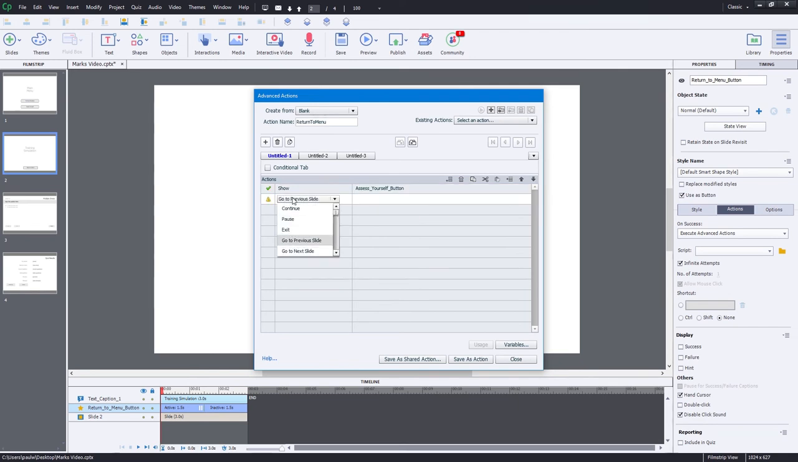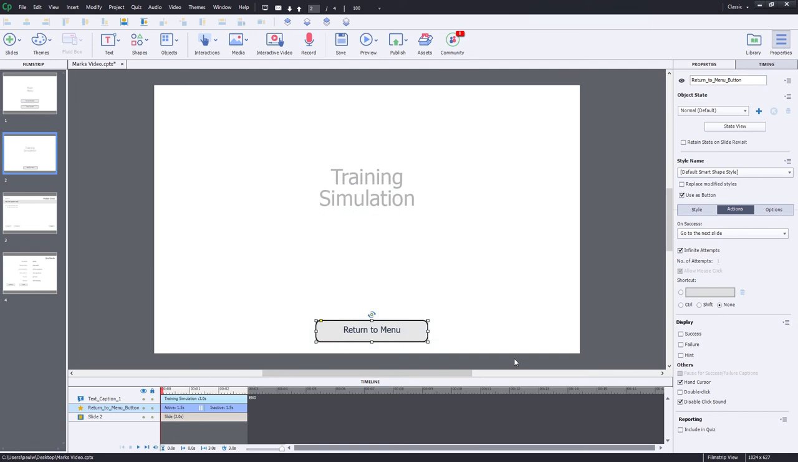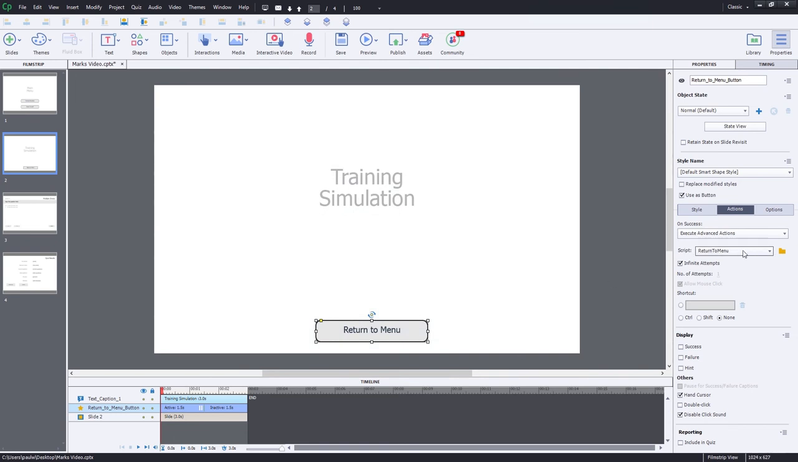And we're going to go to, in this case, we're going to jump to slide number 1. Again, we want to maintain that relationship even if we move these slides around. So I'm going to save this as an action. I'm going to click OK. And then I'm going to click close. And just double check that the script is pointing at the correct advanced action. I only have the one, so it's the only one available.